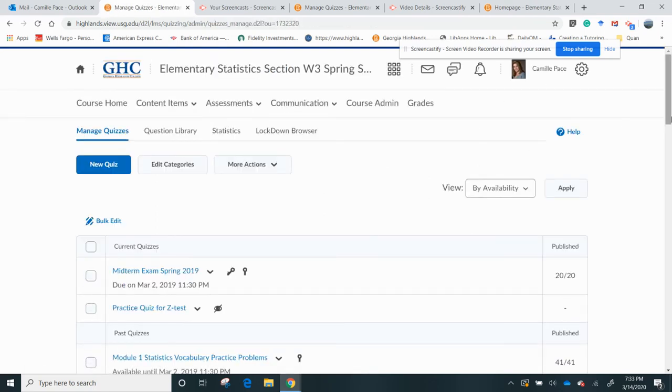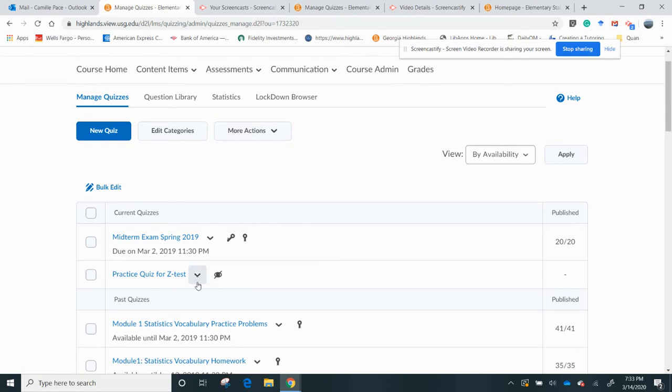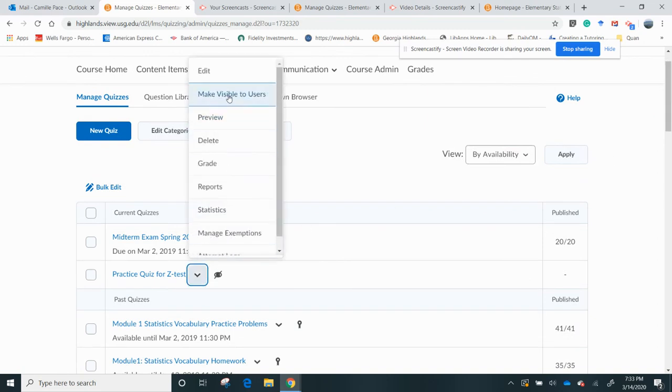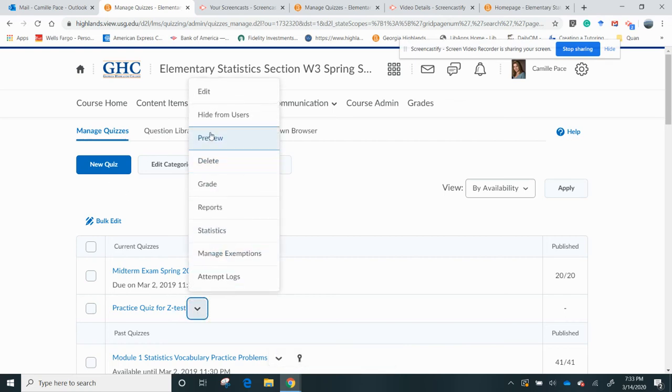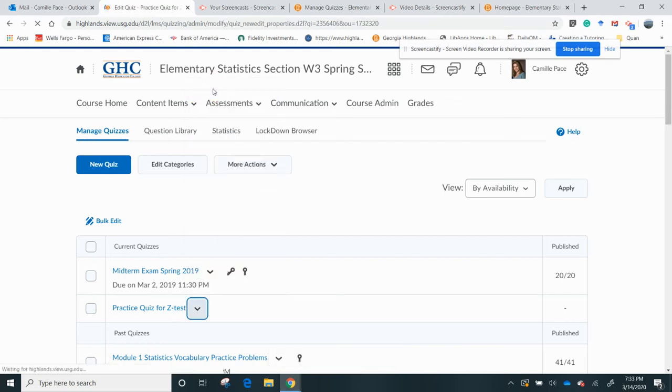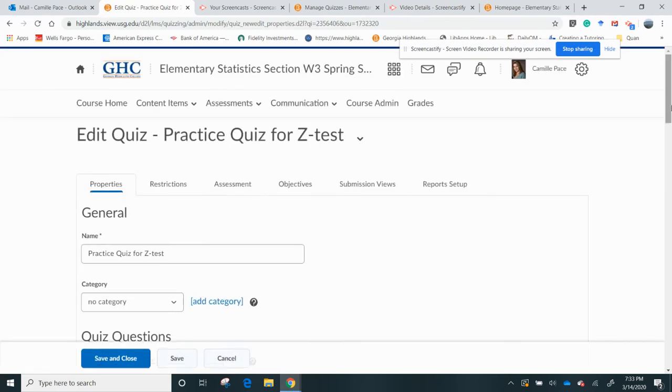Okay, so I made my quiz. Quick things that I can do in my quiz. If I want to make it visible, I go here and make it visible. If you make it visible and you don't password protect it, students can go through it and look at it. So let's edit these settings so they can't do that.